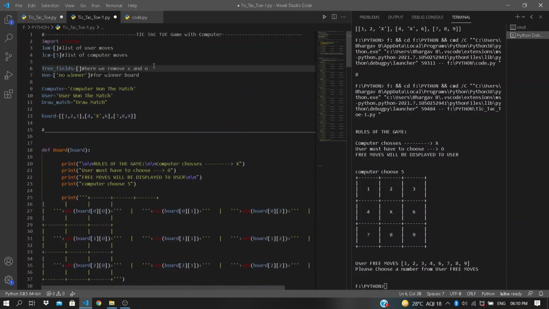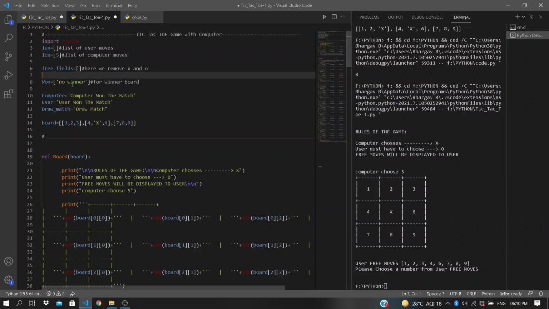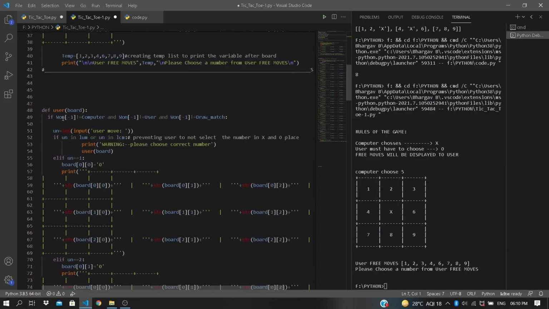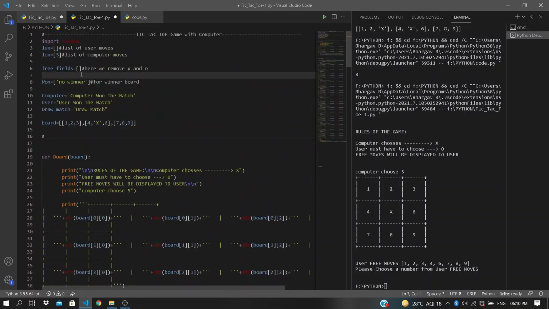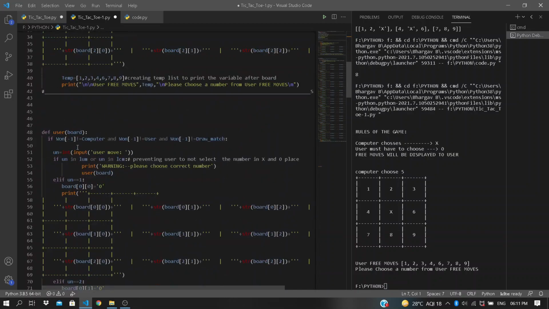In this won list, I have a string with no winner. See, in this if condition, I give -1. -1 means the most previous value. Whatever we are appending to this list, we are checking against the most previous value. The most previous value is the string no winner. So checking with computer won the match, there is no winner, right? This is true because no winner is not equal to computer won the match. These two strings are different.